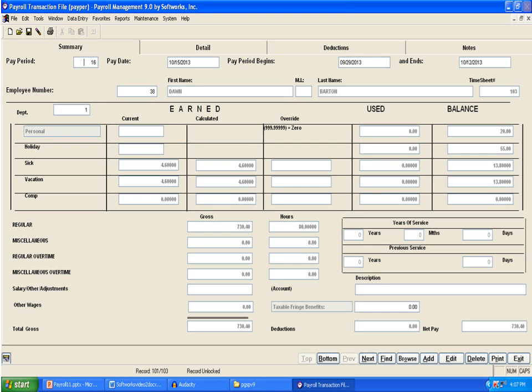The Payroll Transaction File form consists of 4 pages: Summary, Detail, Deductions, and Notes. Bonus or personal time, holiday, sick, vacation, and comp totals are displayed on this page. The Current Earned column displays the values that are maintained in the current record. The Calculated Earned column displays the new values that have been calculated for the current transactions. These values will replace the current earned values if the record is saved and there are no overrides.